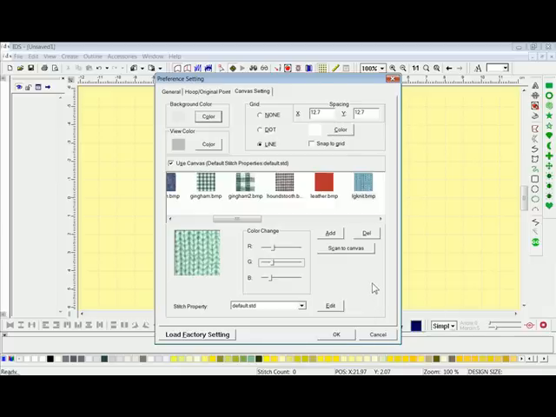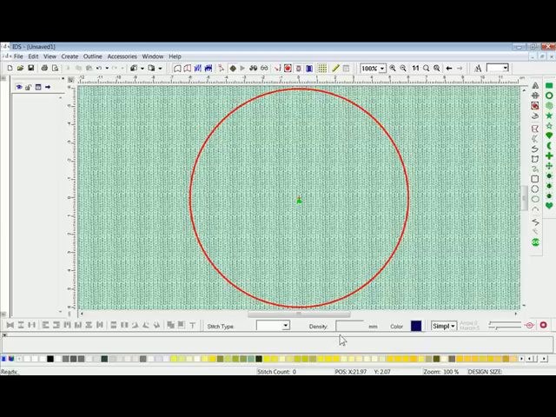So if we're happy with our settings, as soon as we left click on the OK button, that will save all the preference settings that we have selected within the General tab, the Hoop Original Point tab, and the Canvas Setting tab. So we press OK, and you can see some things change on my screen. We can see that we are now showing a hoop. You can see that red circular hoop showing on our screen.